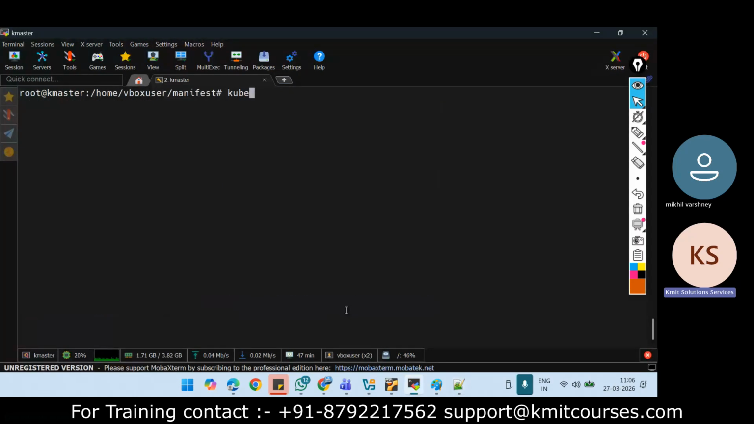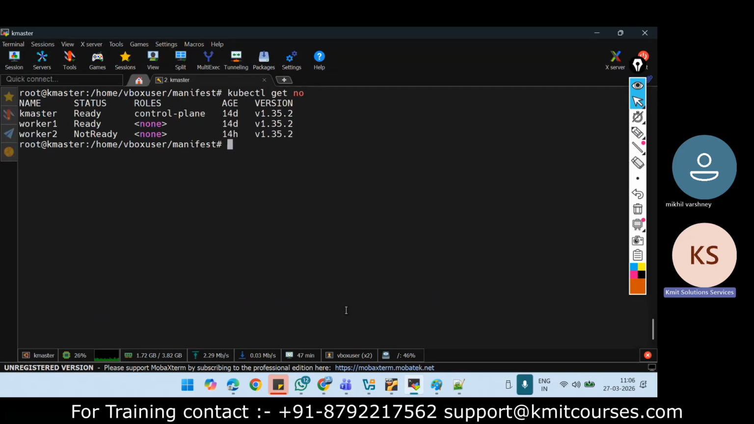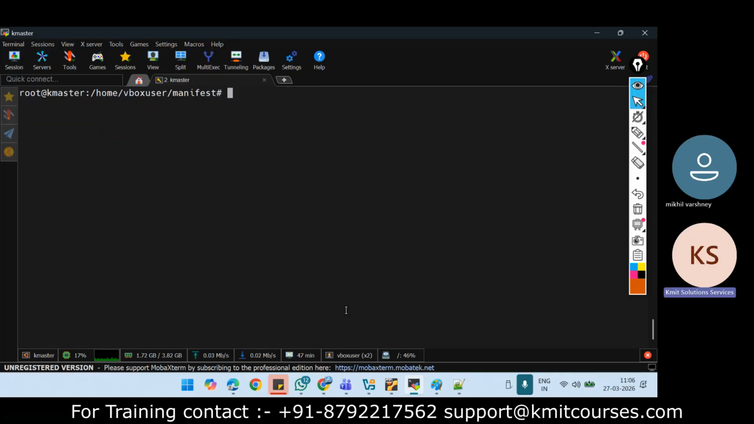Let me see if my cluster's worker node 2 is up or not. Oh my God, something went wrong, drastically wrong. Okay. All right. So now it is.